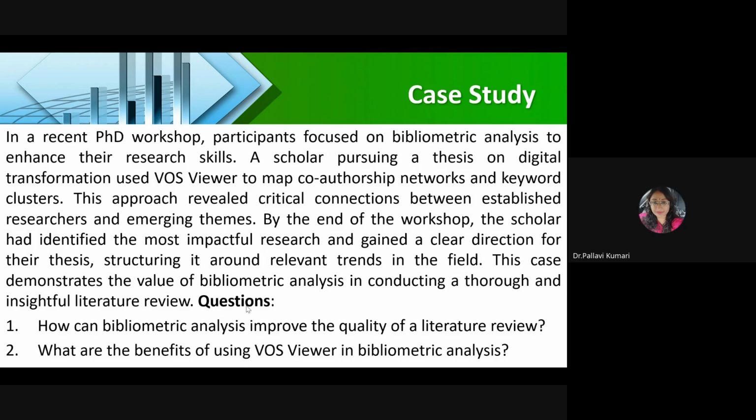To map the co-authorship network and keyword clusters, madam. Okay, right. Anything else? This approach revealed critical connections between established researchers and emerging themes. Right. That's good. So VOS Viewer offers visual representation of data, making complex relationships easier to understand.